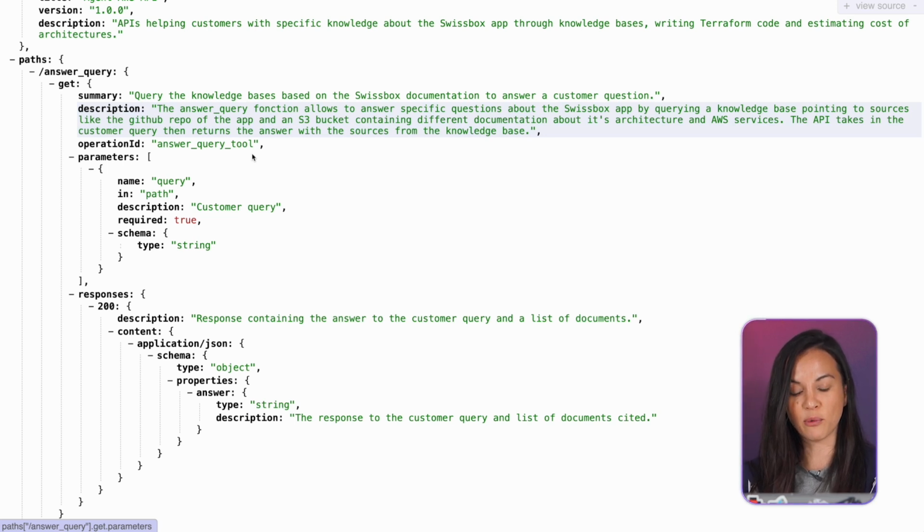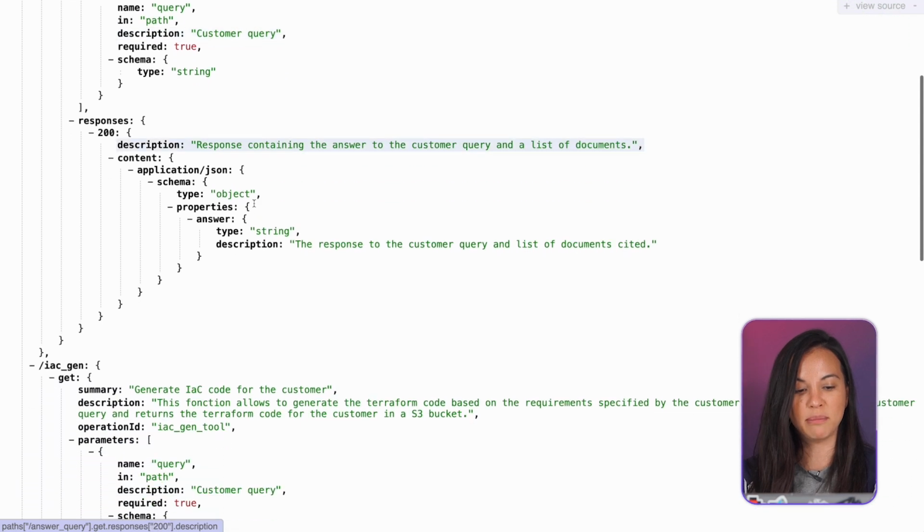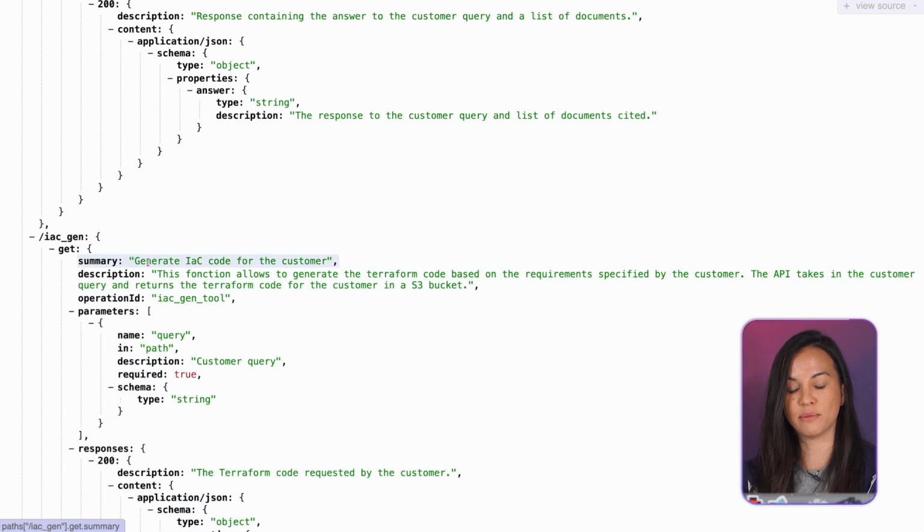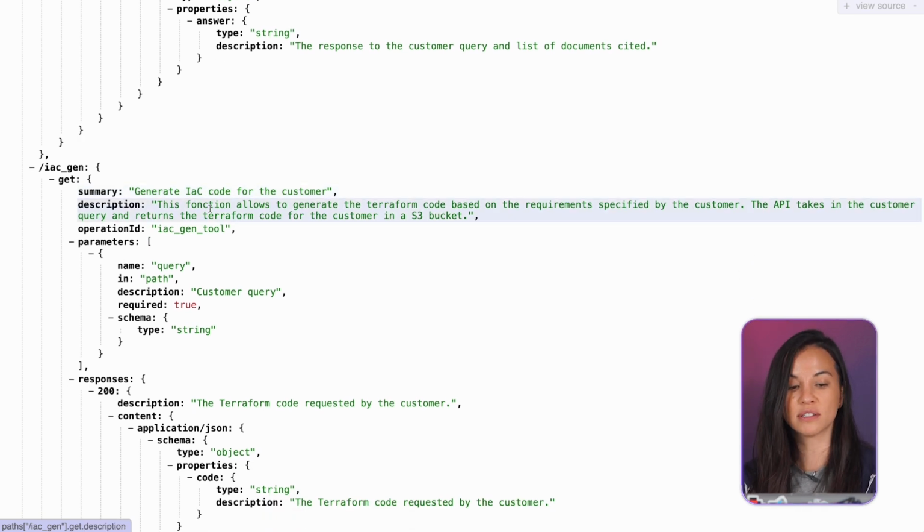I created a RAG where I can retrieve information from my company, and I put this in the description. Like the answer query function allows to answer specific questions about my company's Swissbox app by querying a knowledge base and everything. You can be very descriptive. Also, the second API root is called YakGen, and basically it's a function that allows your LLM to generate a Terraform file depending on whatever architecture you're trying to build. So you see in the description it says this function allows to generate the Terraform code based on the requirements specified by the customer, etc.